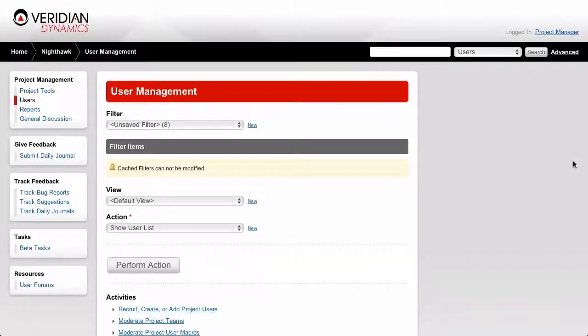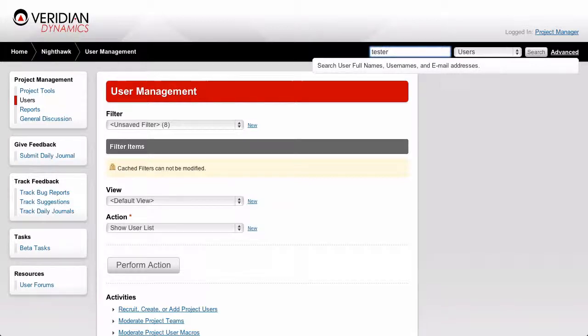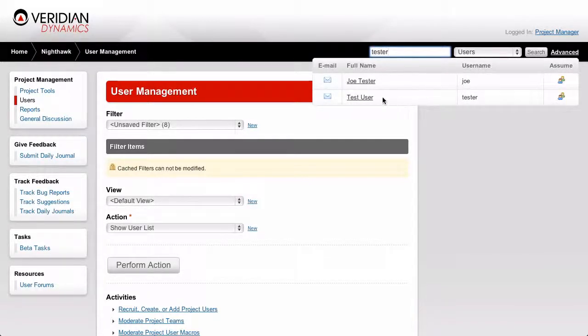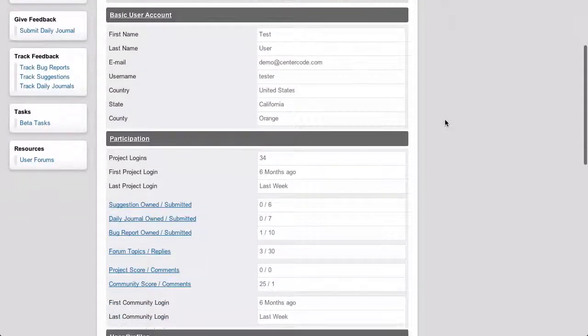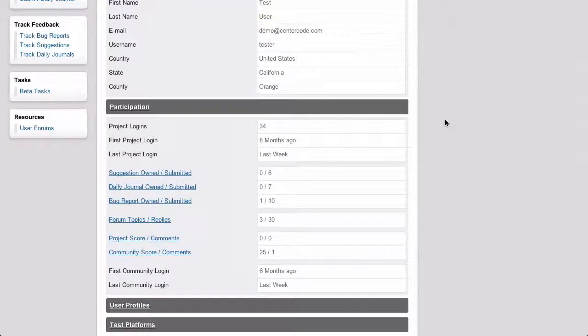Let's go ahead and jump back to our user management and search for that test account that we had just promoted. In this case, I have a test user down here, and that's the one that I promoted, so I'm going to access the test user account. And this is the user summary for that test user. You can see their basic account information. You can review their participation and see how much they've participated in this particular project.